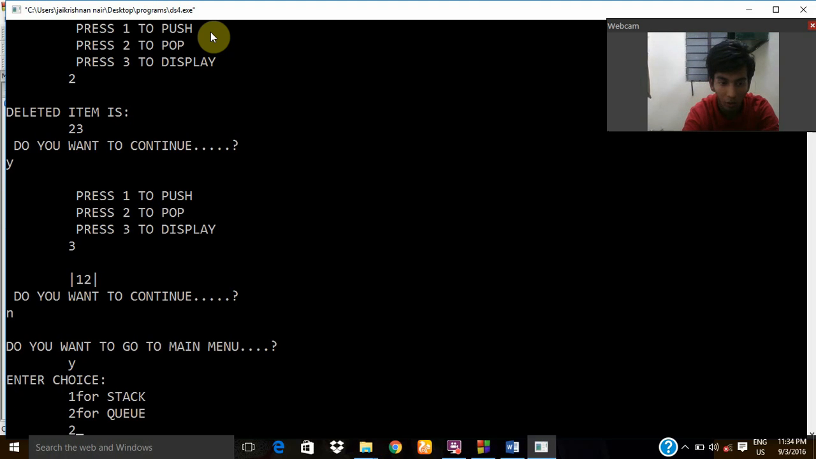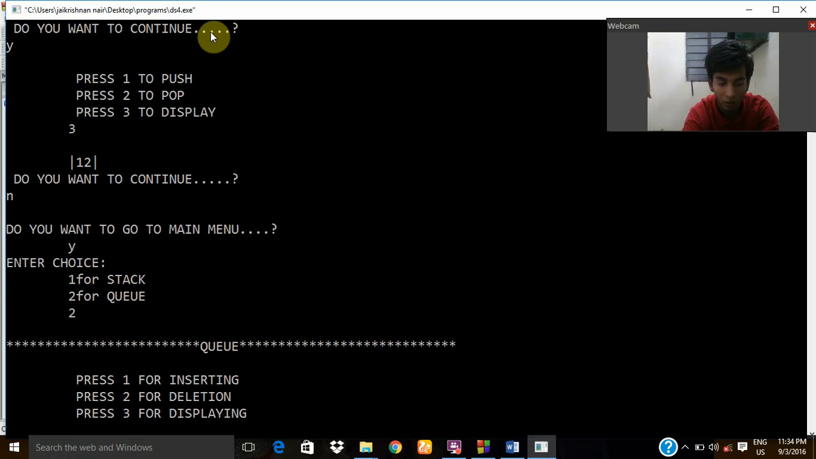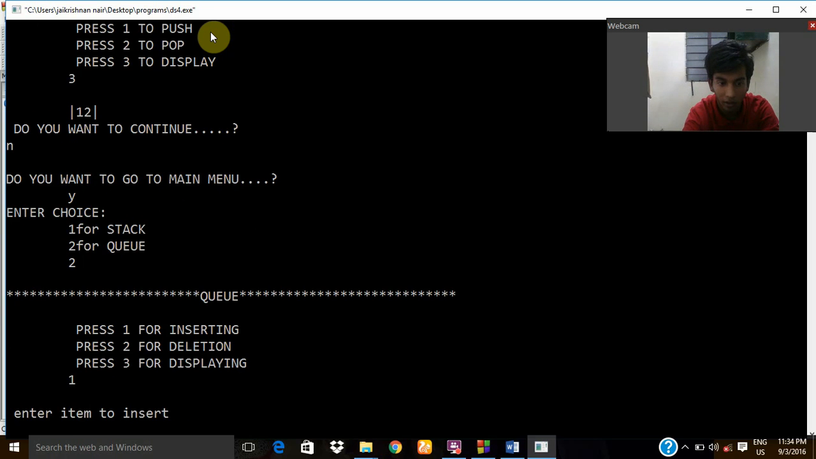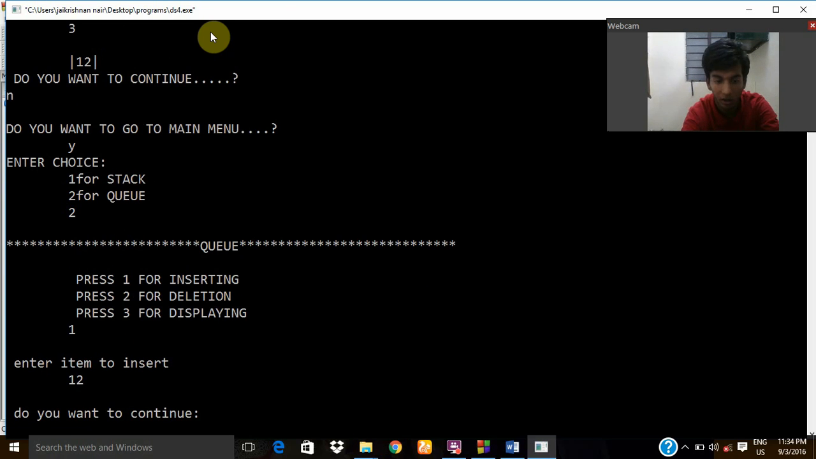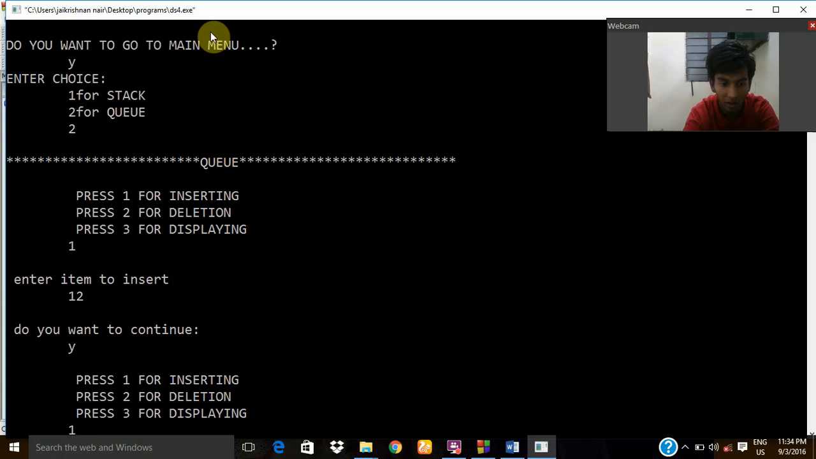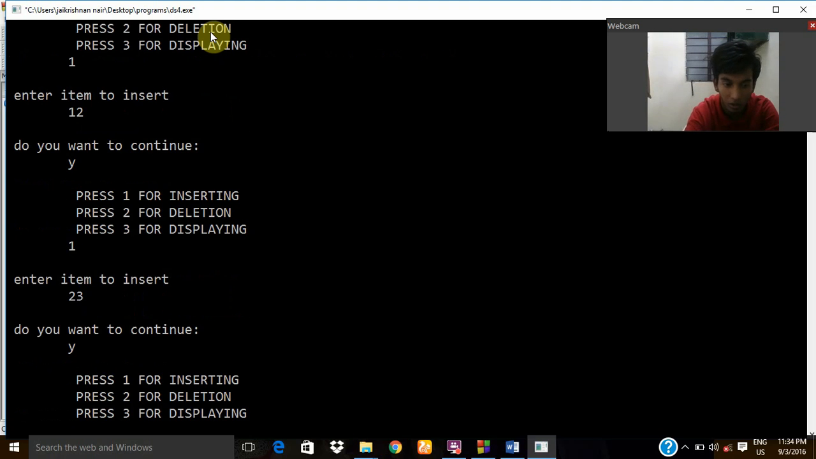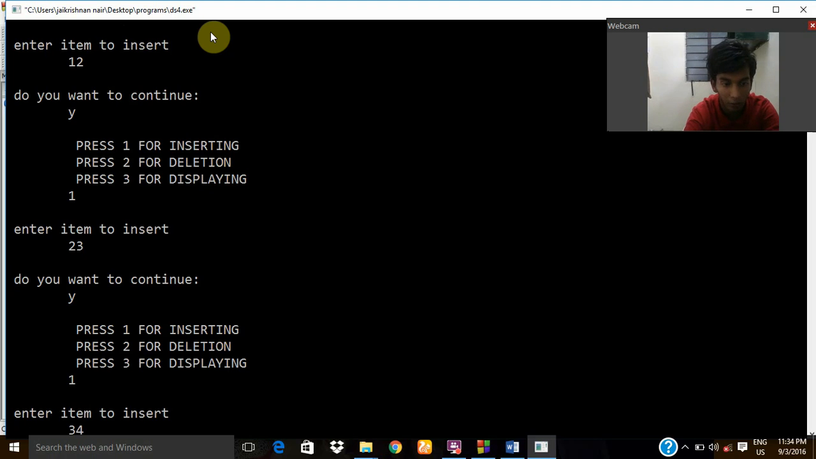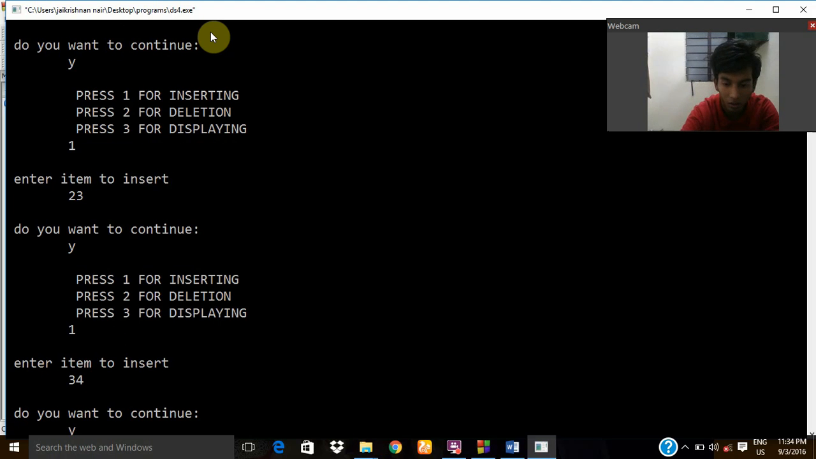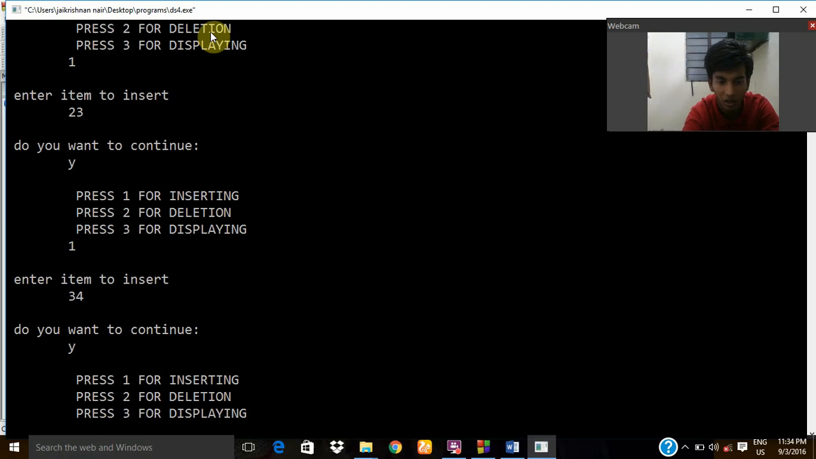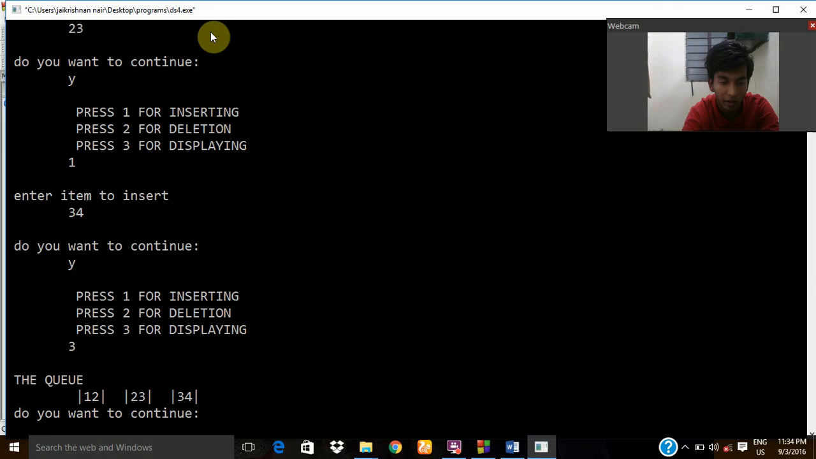This time we'll go for queue. In queue we'll first insert, so I'll enter 1. The first item inserted is 12, and I want to continue. Again I am inserting 23. Again to continue. Again we are inserting 34. Again to continue. Now we'll display the contents of the queue, so I'll press 3. So 12, 23 and 34. These are the contents of the queue.